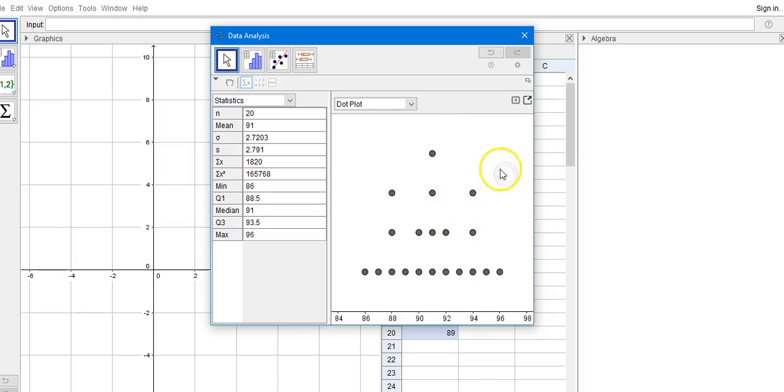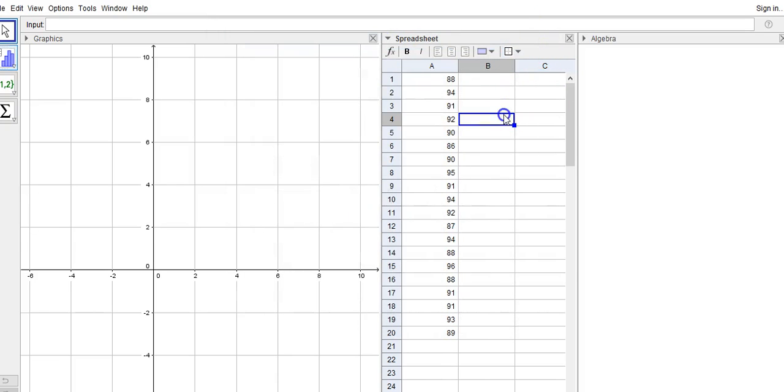If all my dots seem to be on the right side, it would be skewed to the left. If all my dots were on the left side, it would be skewed to the right. So when you're asked what type of distribution, that's our go-to way to answer those questions.